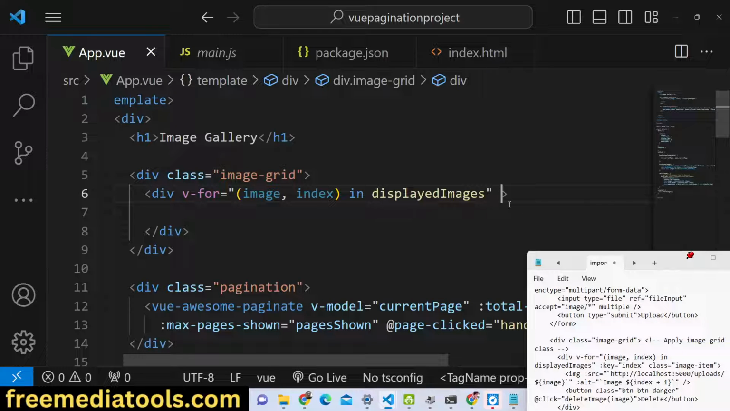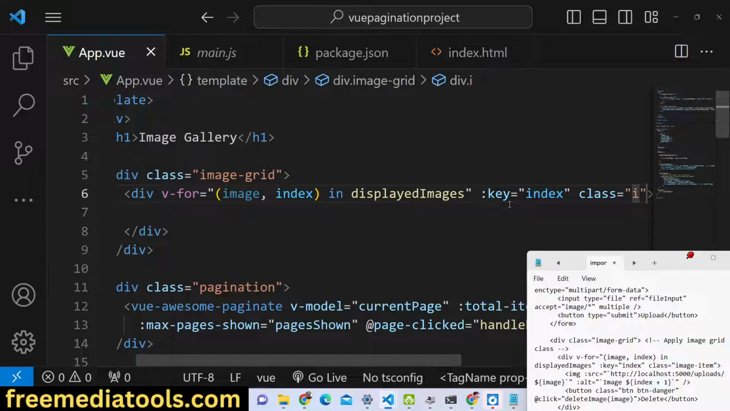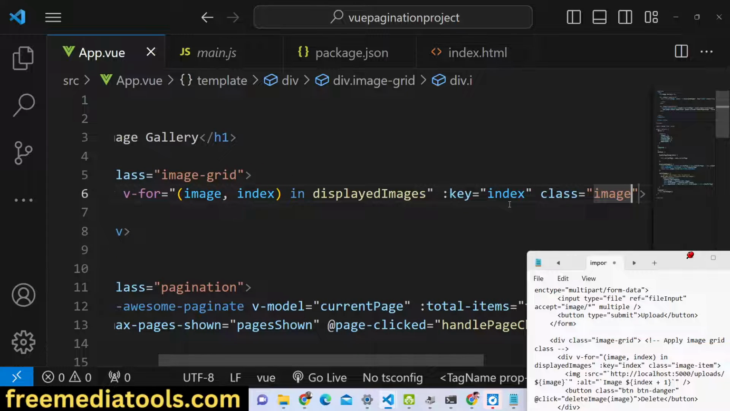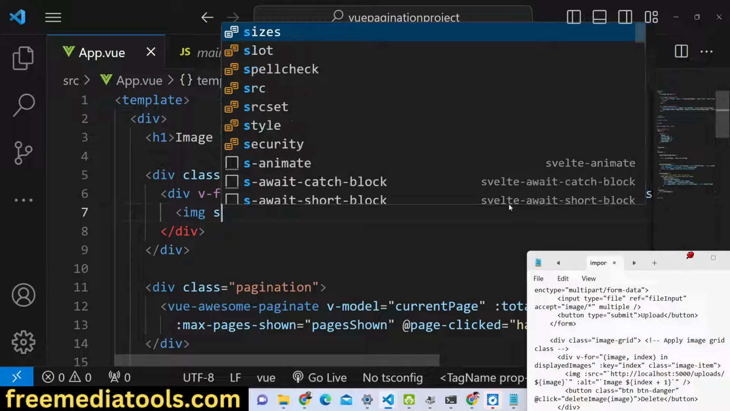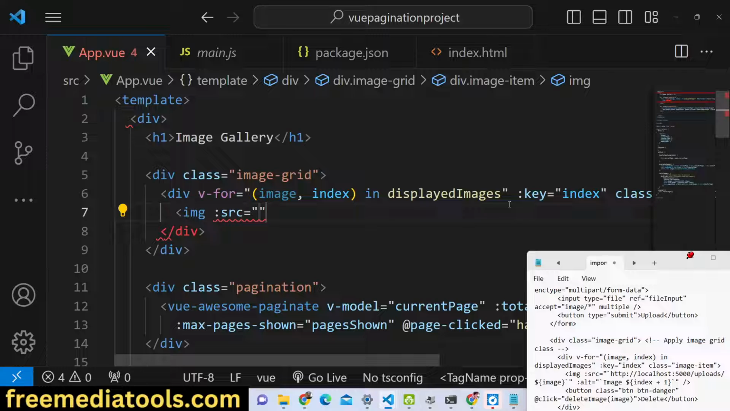We will define a key here. Key will be equal to index. We will give it a class of image item. So inside this div, guys, we will have an image tag, source, and here we will basically give an HTTP address of the image.